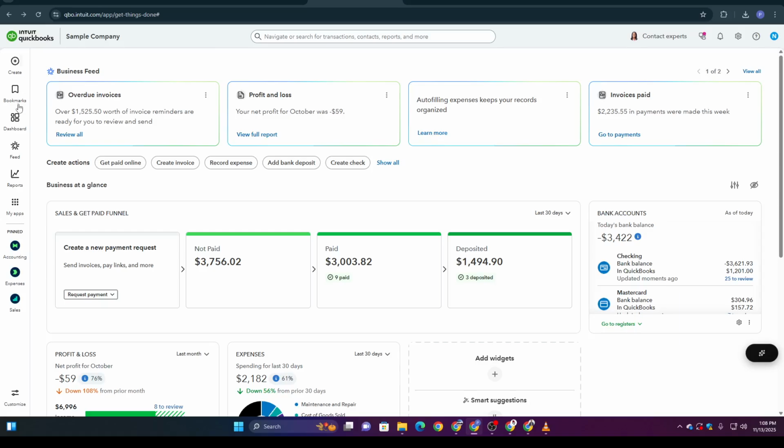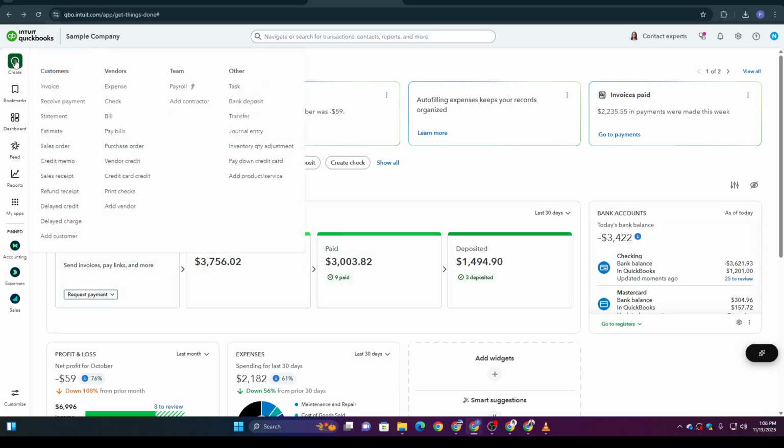From here, click the plus New button on the left-hand menu. Under the Customer section, select Invoice. This will open a new invoice window where you can start customizing your layout.